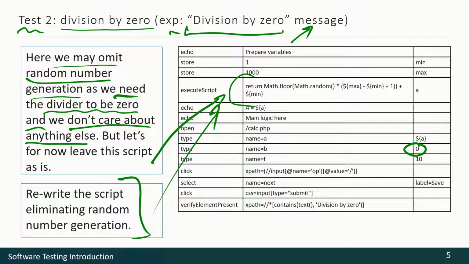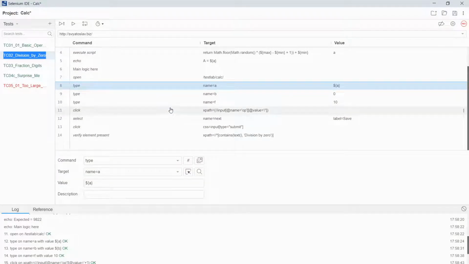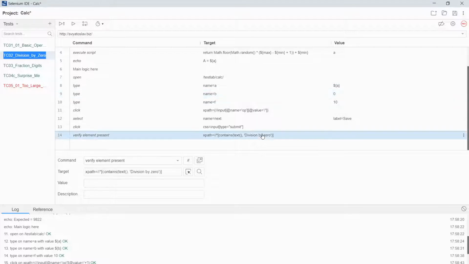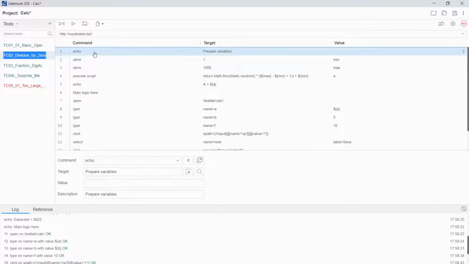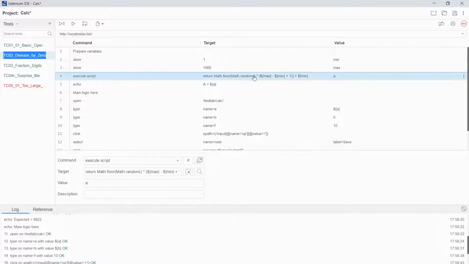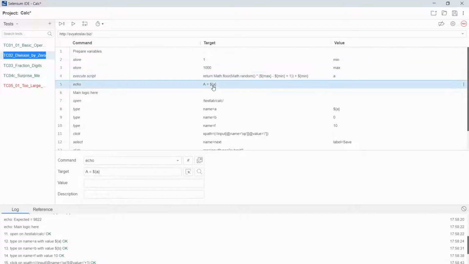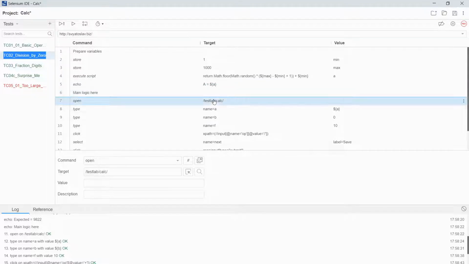And we now shall see the script in Selenium IDE. In this test case we shall check that while dividing by 0 we receive the following message from the application. Here we are preparing our variables, storing minimum and maximum, calculating the first operand and printing it for the debug. And the main logic starts here.